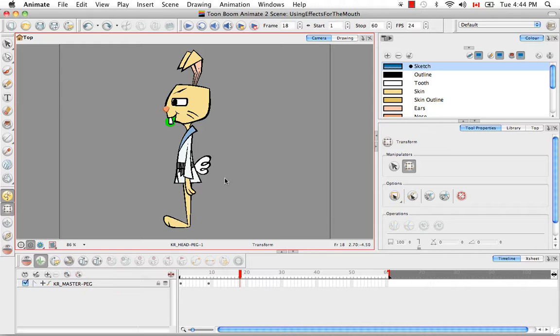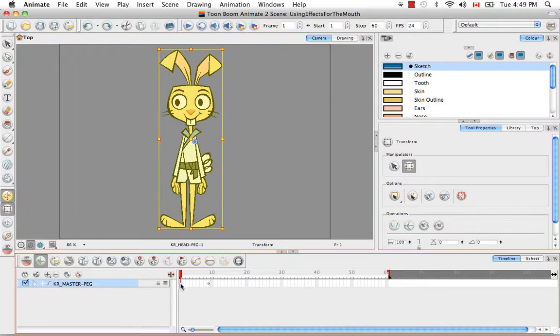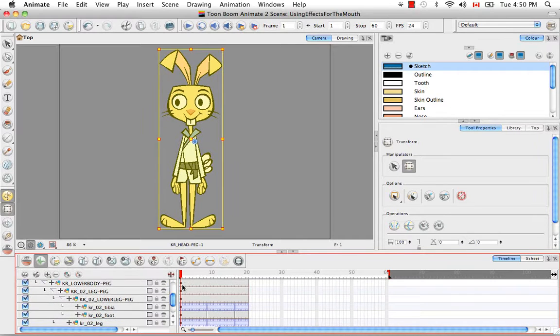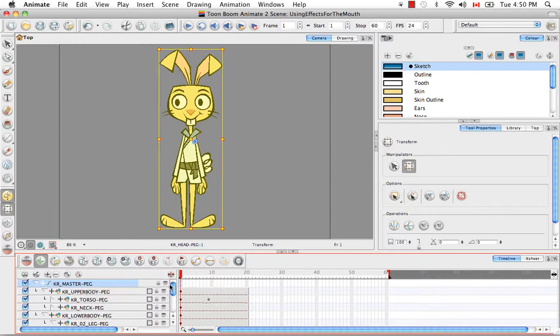So to start, we're going to add a keyframe on the first column of the Karate Rabbit master peg. To do this, you simply need to select the cell, and then you can click on this button here that says KF for keyframe with the plus sign on it, and that automatically inserts a keyframe. And then if you uncollapse the peg and all the subsequent layers, you'll see that there's actually a keyframe in the first cell of every layer.